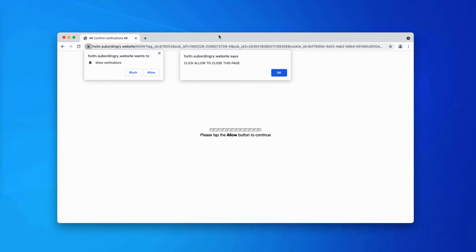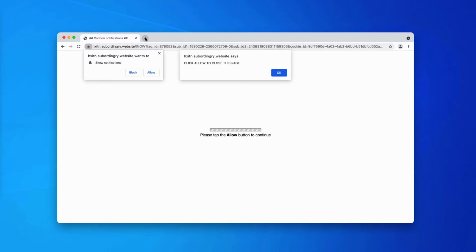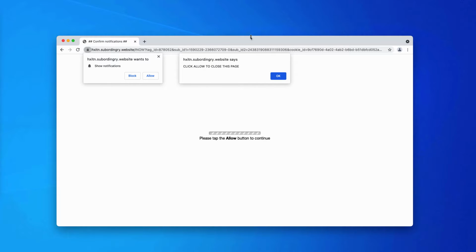My video guide is about getting rid of pop-ups that are associated with the website subordinary.website. If you ever see these pop-ups on your screen, they are the trace of a certain adware-type program currently enabled in your system.